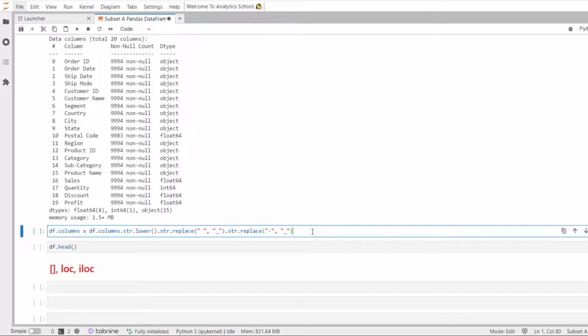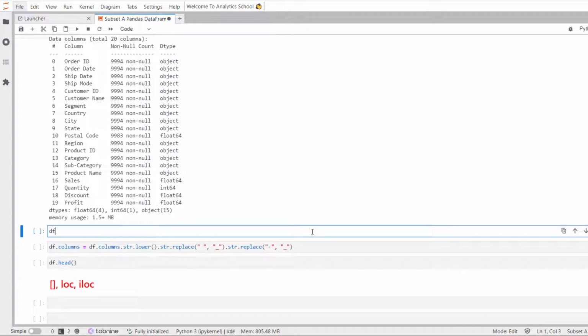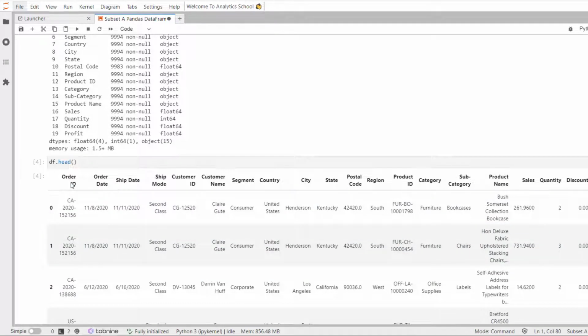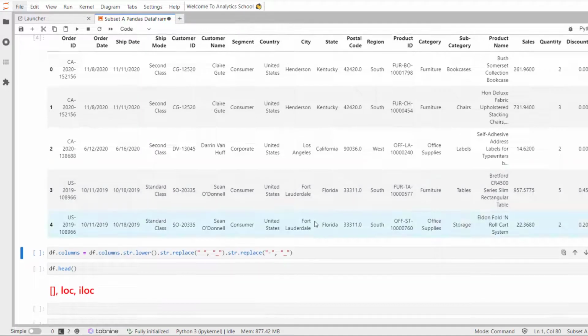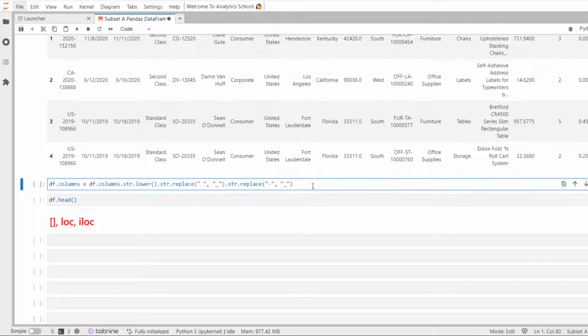I'm going to clean my columns. Let me show you why I'm doing that. You can see here columns have spaces. For example, order date has a space, ship date has a space. So I'm going to replace spaces with underscores, and if there is any dash, I'm going to replace the dash with an underscore, and I want my columns in lower case. So that is what I'm doing with this particular code.